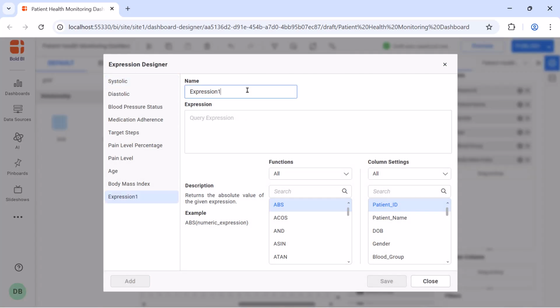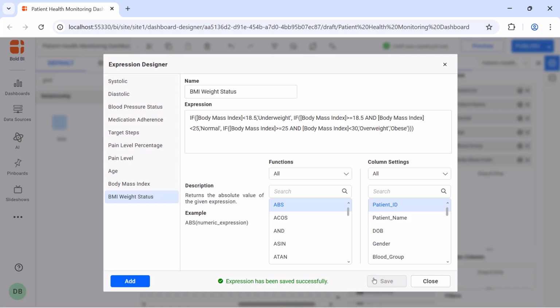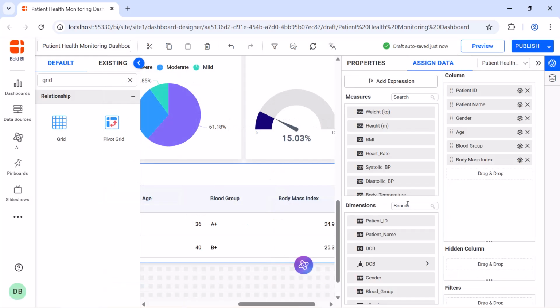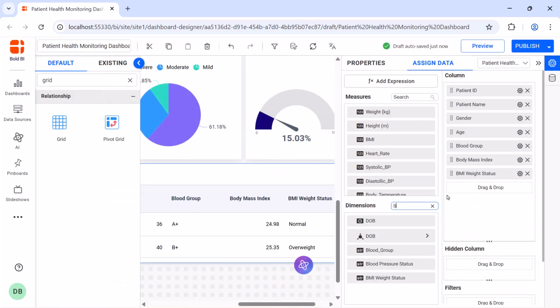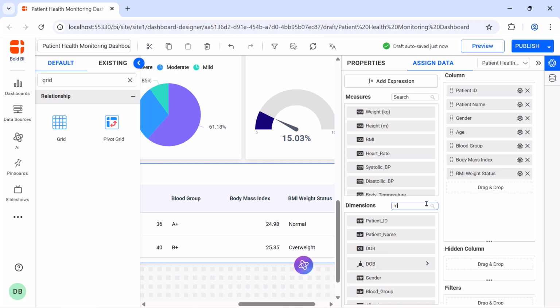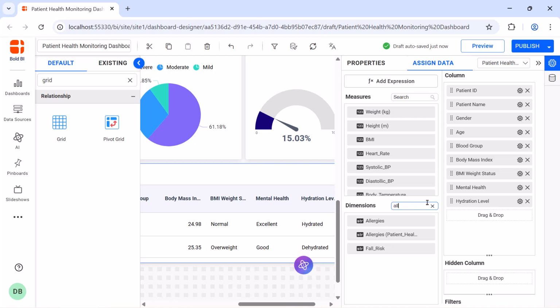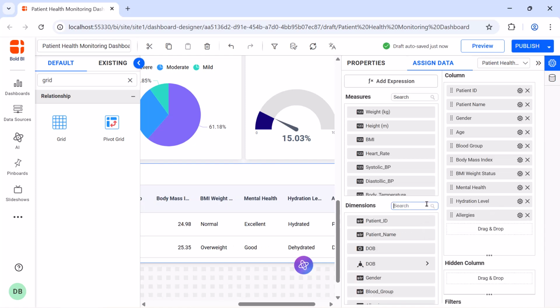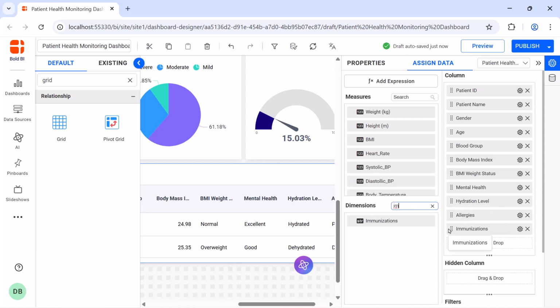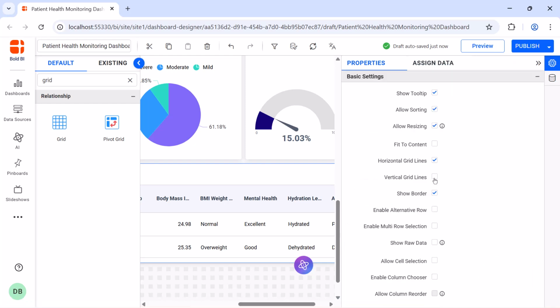Add the expression for BMI weight status. And add the BMI weight status. Mental health, hydration level, allergies, and immunization data. Next, in the basic settings, enable vertical grid lines and allow cell selection.